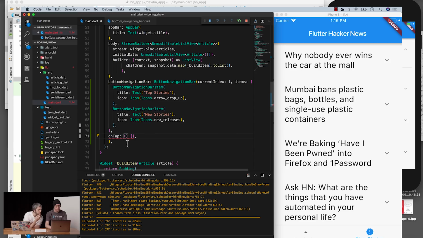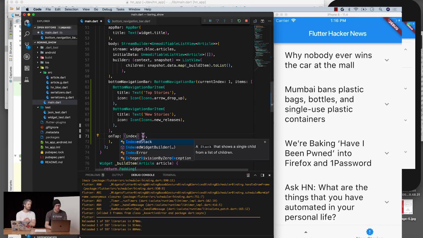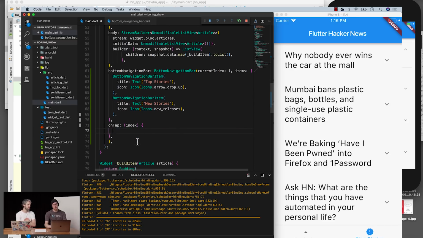Oh, it will give you an int. Okay, yeah, that's really clever. And at this point, what I would do in here is I would put this in a stateful widget, and I would have the index, and I would switch between. We might get to that, but let's at least get our on taps working.